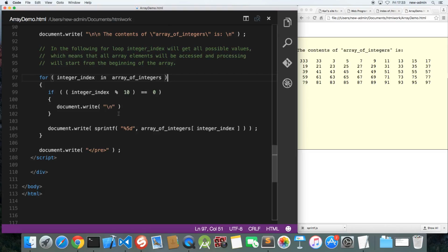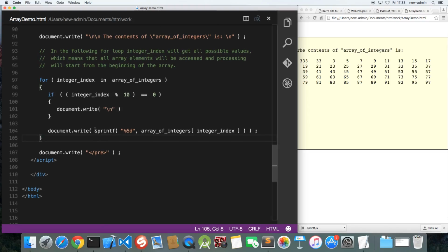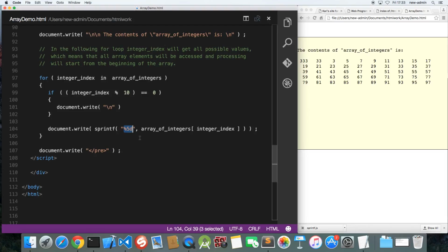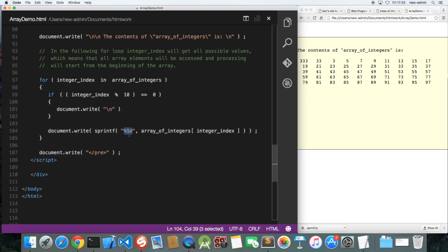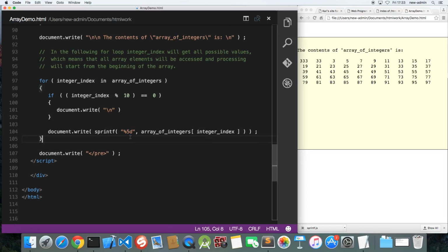So the printing of an element happens here. Document.write is again used, and then now I'm using this mysterious printf method or function, and that works so that I'm using this format specifier, and this format specifier specifies here that I'm printing each element of the array in a printing field that is 5 character positions wide. So all these elements, they are printed.